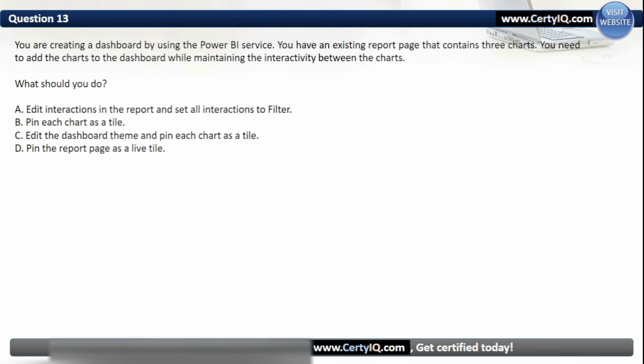Question 13. You are creating a dashboard by using the Power BI service. You have an existing report page that contains 3 charts. You need to add the charts to the dashboard while maintaining the interactivity between the charts. What should you do? Our options are: A. Edit interactions in the report and set all interactions to filter. B. Pin each chart as a tile.